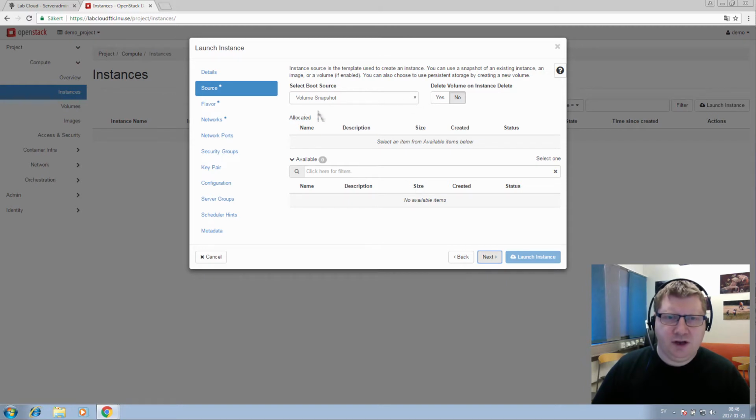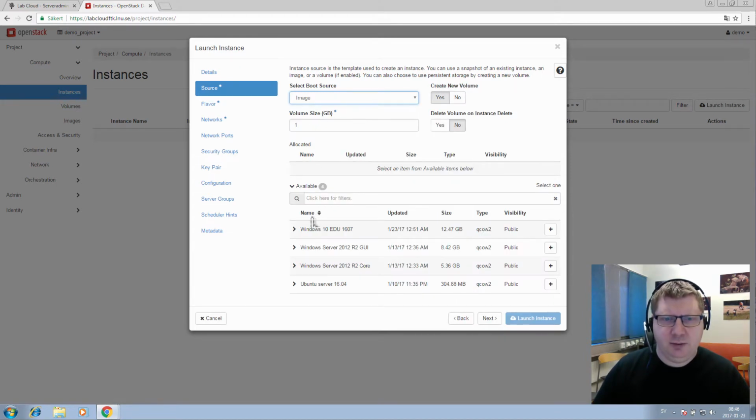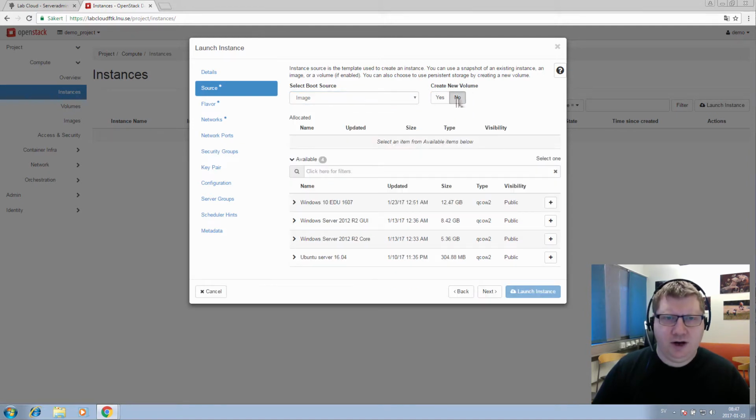So we don't have any volume. There are different types that you can use, but in this course we will only use image. We have four predefined images. The important part here is that you shouldn't create a volume. You should check this "No" here after this image. And you have to do this every time you start up a new machine. So select image as a boot source and no volume.